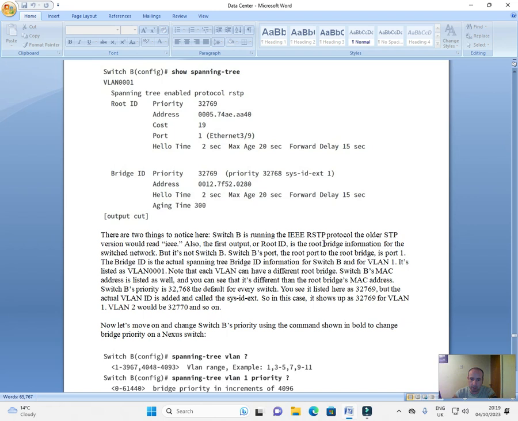Switch B is running the IEEE or RSTP protocol. The older STP version would read IEEE. Also, the first output, the root ID, is the root bridge information for the switch network, but it's not switch B. Switch B's root port to the root bridge is port 1. The bridge ID is the actual spanning tree bridge ID information for switch B, and for VLAN 1 it's listed as VLAN 0001. Note that each VLAN can have a different root bridge.